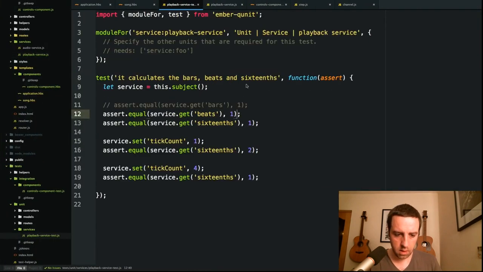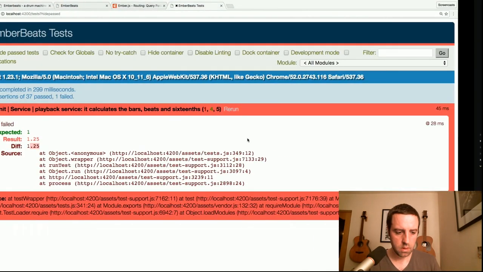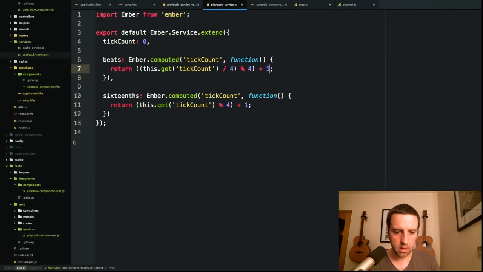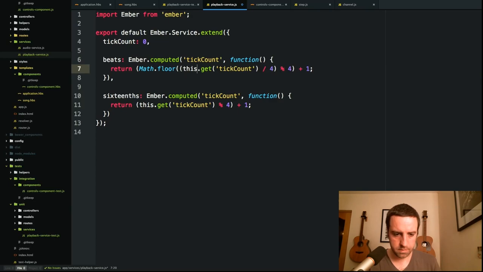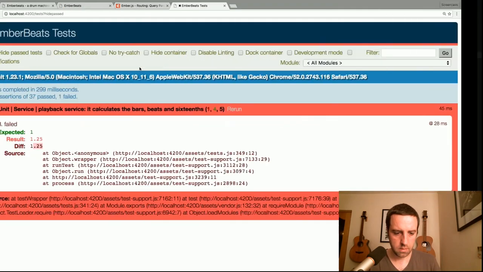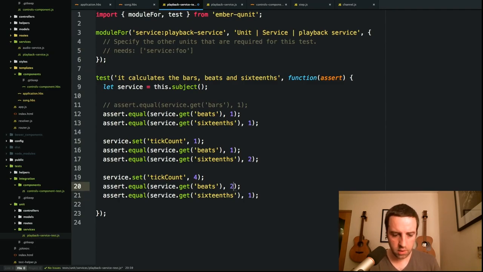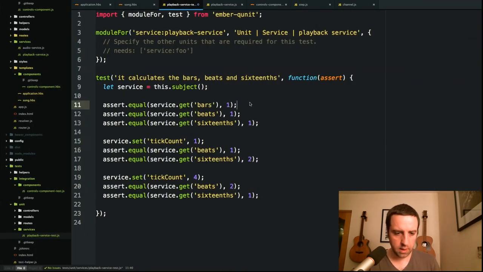Okay, so let's extend our tests. So beats should be 1 here as well. Oh, and it actually fails. So I need to floor this. Obviously dividing by 4 gives us a fraction, so we need to Math.floor it. Okay, cool. So in this case here, it should be 2. Nice.